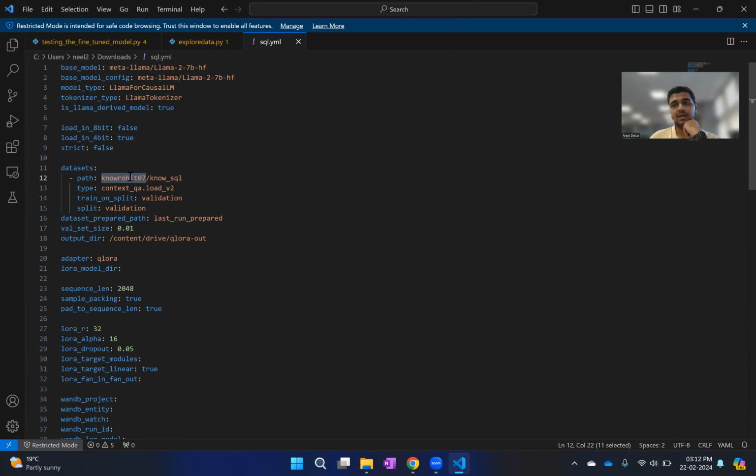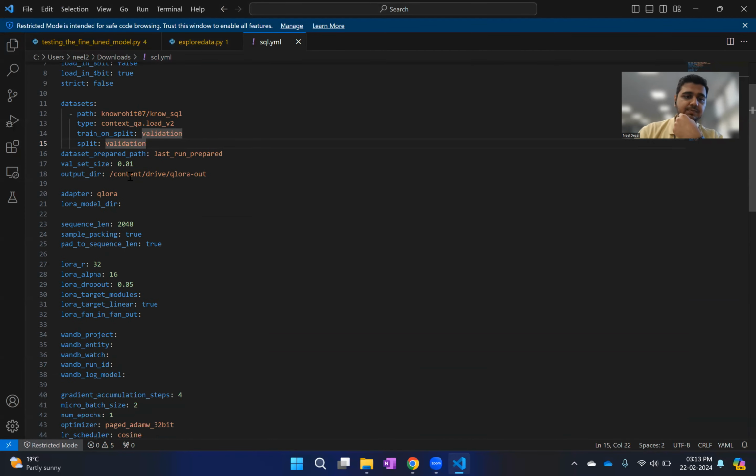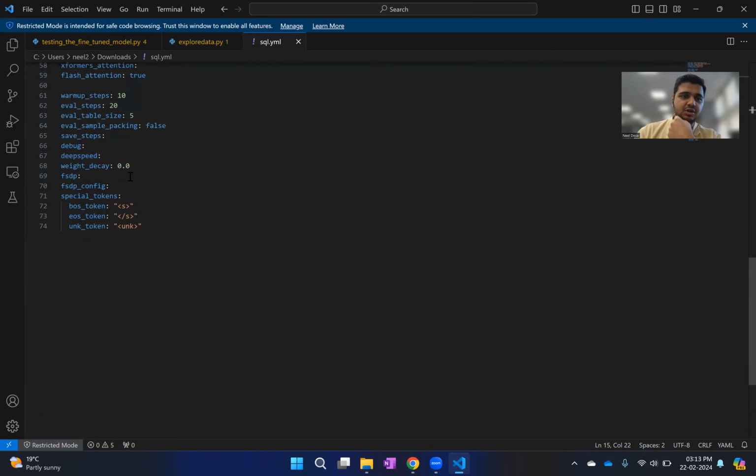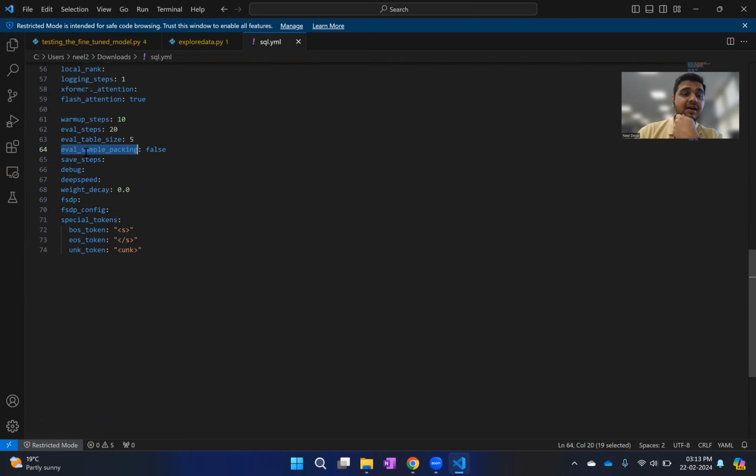We can pass it a local address, but as of now, by default, it takes it as a repo name from datasets. So this is the dataset repo name on Hugging Face. We specify what the context is and what the type of the dataset is. So it's a context-based Q&A dataset. And since we do not have a train split, we have to go with load V2. That's what's specified on the website for Axolotl. So that's what we are doing. We're saying the split is validation, and there is some issue with the current version because of which you have to specify eval sample packing as false, or you might run into some issues.